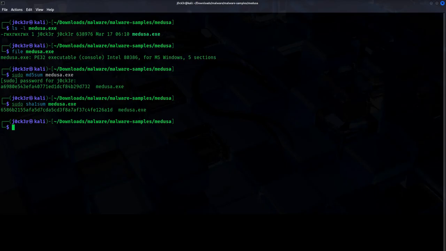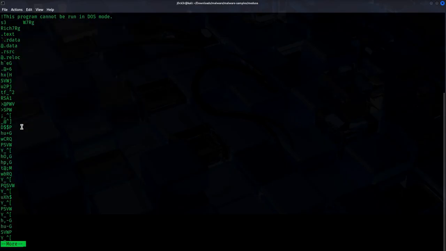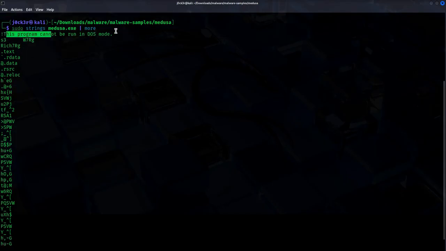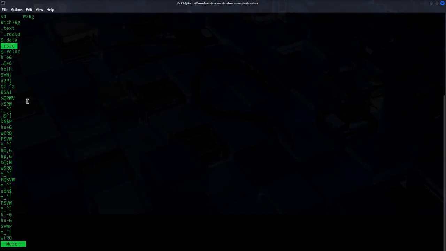So we can start with something very interesting, that is analyzing the strings. If I say sudo strings Medusa.exe, we can start looking at the strings. The very first string is "This program cannot be run in DOS mode". It has a Rich header, and it has .data and .text sections, which is nothing but the PE format, portable executable format. Let's look at something that we find interesting.